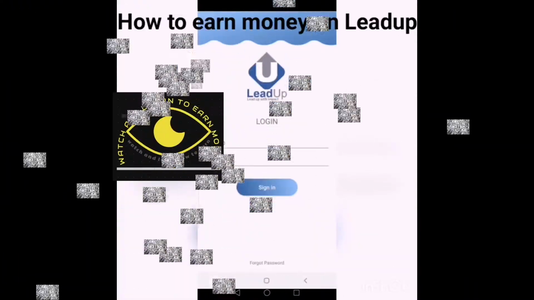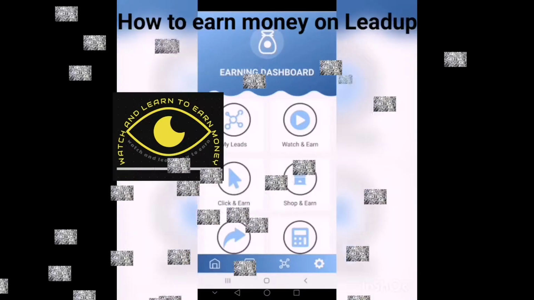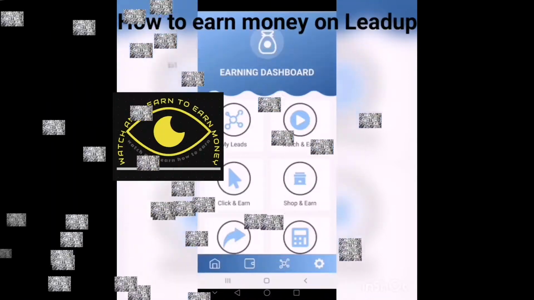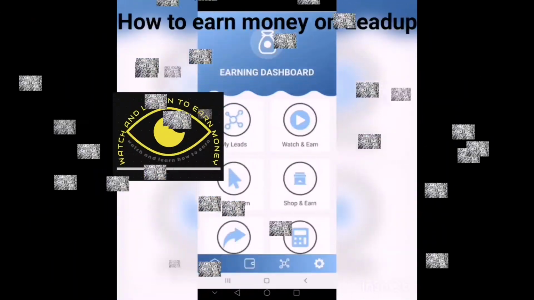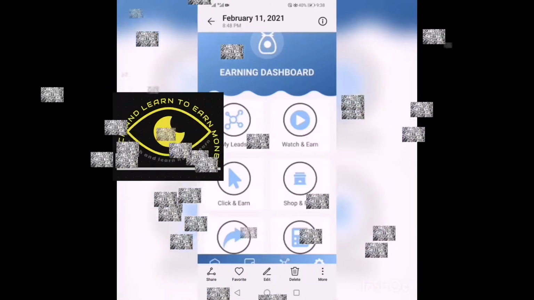After creating an account, you will see this page, the earning dashboard. There are too many things: my earn, my leads, watch and earn, click and earn, shop and earn, social activities. There are so many options. So these are all activities you have to do in your normal life. All these things I will tell you in my next videos, how you can earn money through this channel, through this application that is introduced by LBL Corporation. So this is a good opportunity for you all guys.